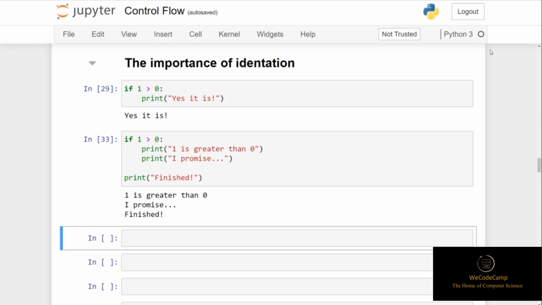In the next video, we'll see how the elif and else statements can be used in control flow. So I'll see you in the next video.